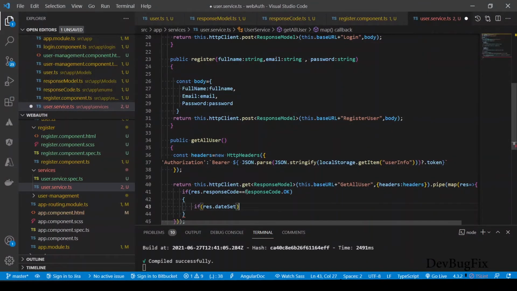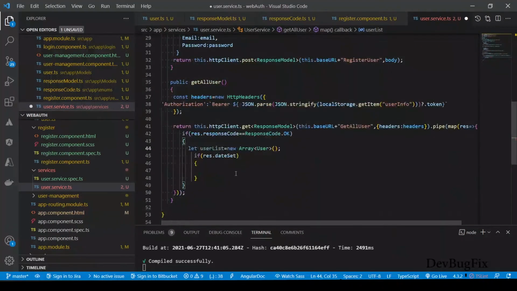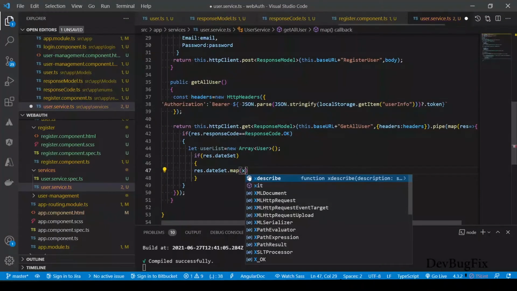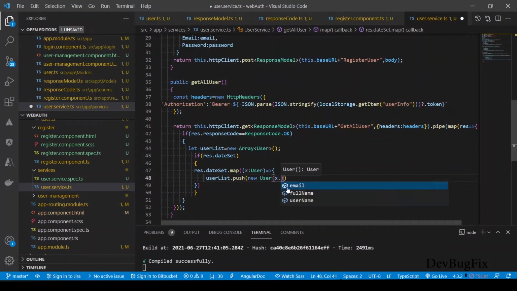If dataset is not empty, then we will iterate one by one with response.dataset.map. First we will create a user list, which is an array of user type, and we have to import User. We know we have a list of users in the dataset, and we will call the map method on the dataset, and in x we will get a user, and we can give it the type User, and userList.push, and we will pass a user object.